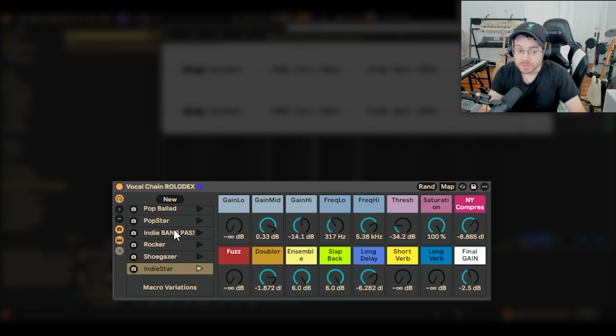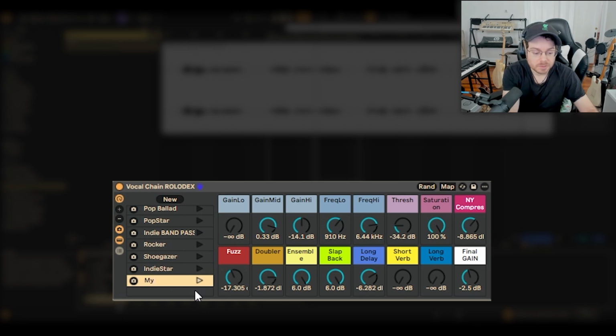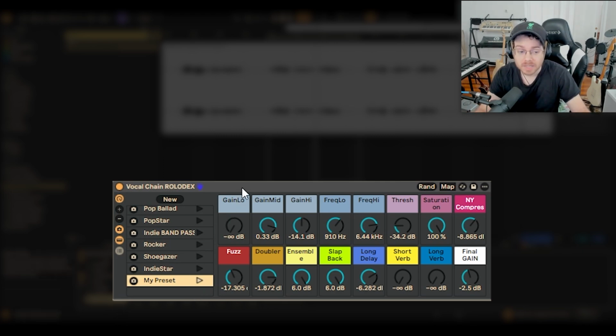So it's a really fun tool to play with, and like I said, you can always make your own custom effects. For instance, you can move these macros around, hit new, and then you could rename your own variation, like My Preset. Super easy to do, so you can tweak it, customize it any way you want, or just use it to quickly get some inspiration going on a vocal chain, especially if vocal chains overwhelm you right now. So I highly, highly recommend it.